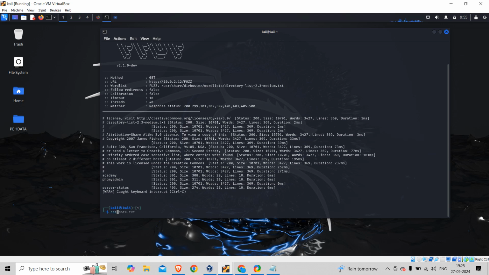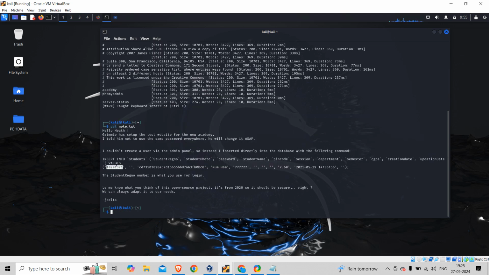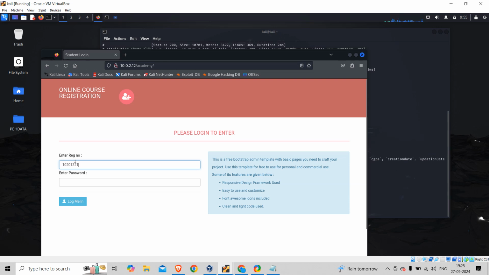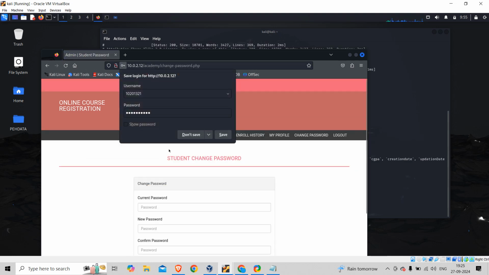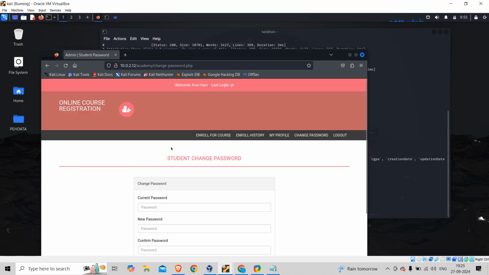So what I'm going to do, again I'll type cat node.txt. I will copy this, hopefully it will work, and the password which we got, student. Yeah, so that's it guys. As you can see, we got the successful login in the academy machine.